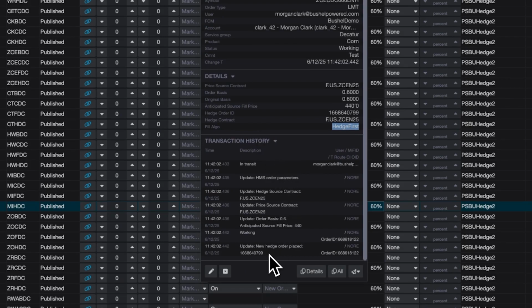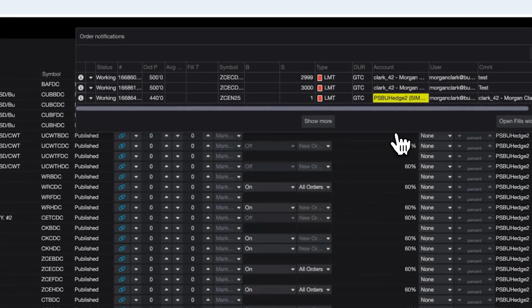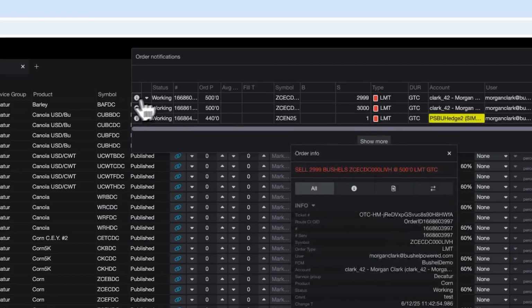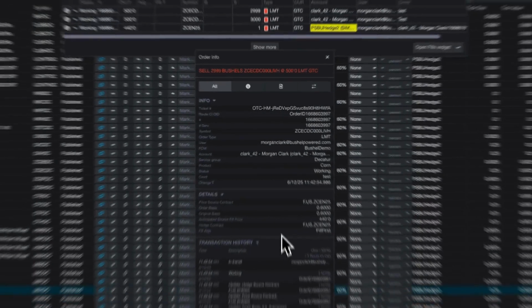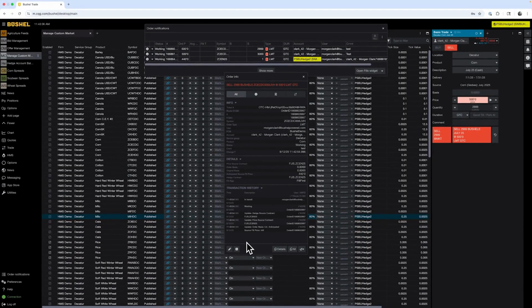I can even scroll down here and see the info of that new hedge order being placed in the transaction history of that order. If I go into the I of the other offer that did not reach the threshold, we see that fill algorithm as fill first instead of hedge first. So that tells me there is not a hedge tied to this offer, and there's no hedge data plugged into that transaction history down here at the bottom as well.